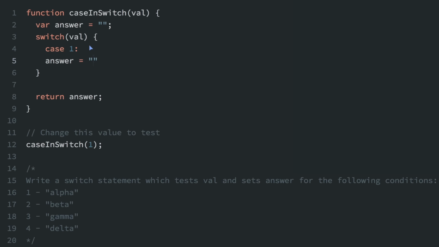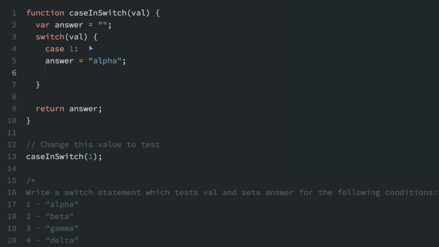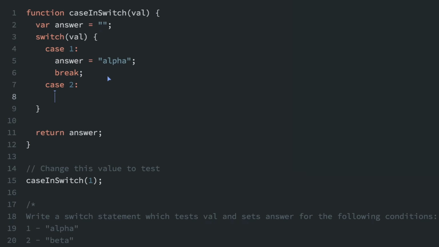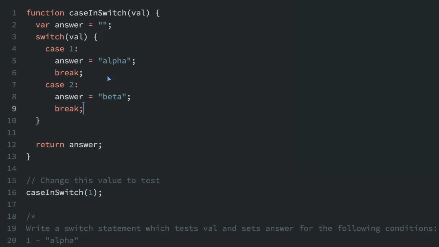We'll just do it like this, alpha. And then we are going to break. Break means that we're at the end of that case statement. And once you break, it just goes to the end of the switch statement. It doesn't evaluate anything else in the switch statement. So we're also going to have case 2. And one thing I forgot, we're just going to indent that so it's easier to see the different cases. And in case 2, the answer is going to be set equal to beta. And then we always need the break statement.